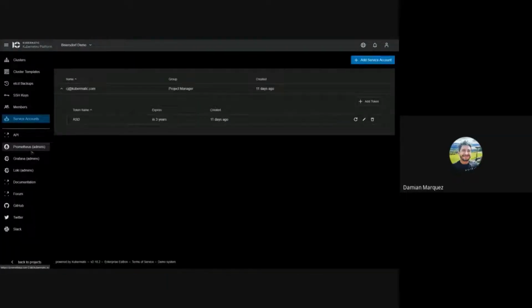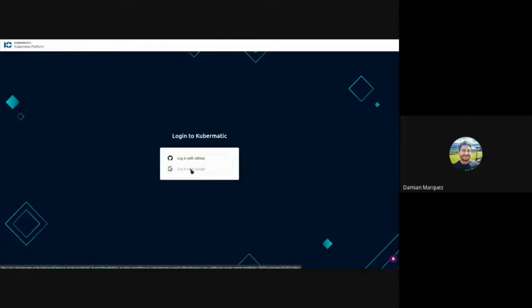Here you're going to have your MLA stack that comes out of the box with every KKP installation. So you're going to have Prometheus, Grafana, and Loki. If I go and hit Prometheus here, KKP can be used with SSO. We normally use it via Dex. I have it connected in my lab with Google. You can connect it with GitHub or any SSO provider of your liking.